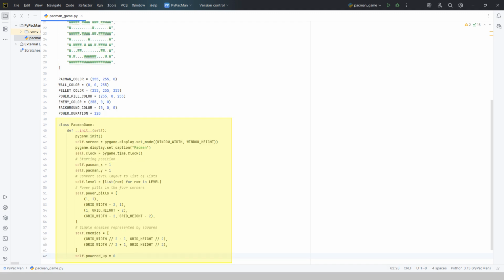The highlighted code in the screenshot defines the initialization of a Pac-Man game class, setting up the essential components for the game. Initialization with pygame: pygame.init initializes all pygame modules. Self.screen sets the display dimensions. Pygame.display.set_caption Pac-Man sets the window title to Pac-Man. Self.clock creates a clock to manage the game frame rate. Starting position: self.pacman_x and self.pacman_y initialize Pac-Man's start position at 1, 1.